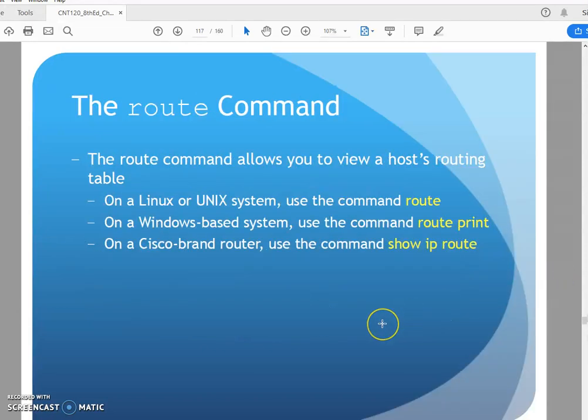They mention all devices maintain a routing table, if you will. On a Linux or Unix system, if I use the route command, I can see it. If I'm on a Windows system, I can use route print. And if I'm on a Cisco router, I'm going to use the show IP route command.